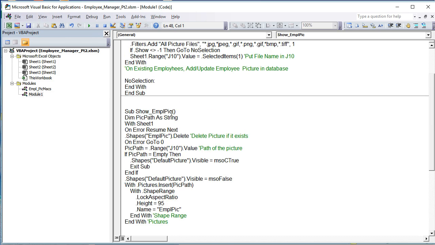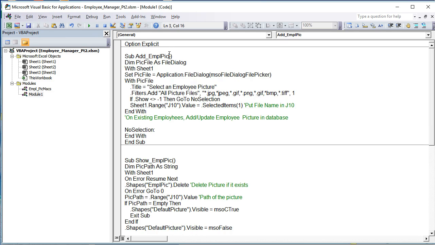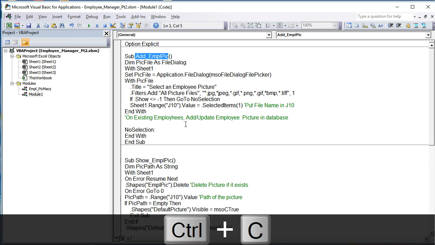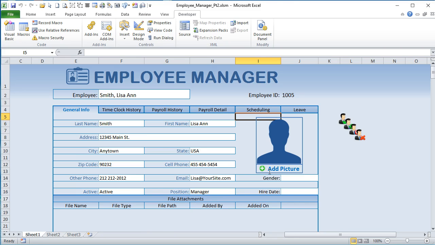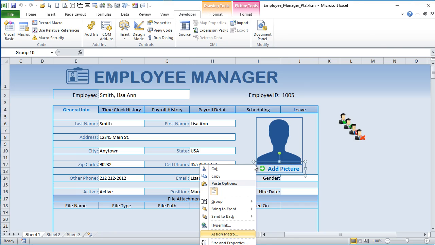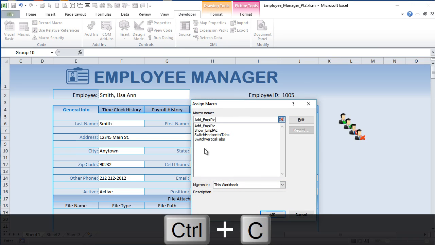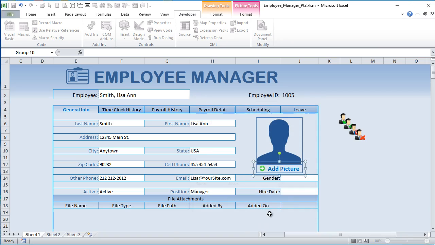Let's take a look at that. Let's go ahead and copy this, because we're going to use that for our button. And now we can assign the macro. What we want to do is, this is the group, not this one. This one, we want to assign the macro. Right click, assign the macro, and then paste it because we just copied. Of course, we only have 4 macros, so it's pretty easy to find at this point.